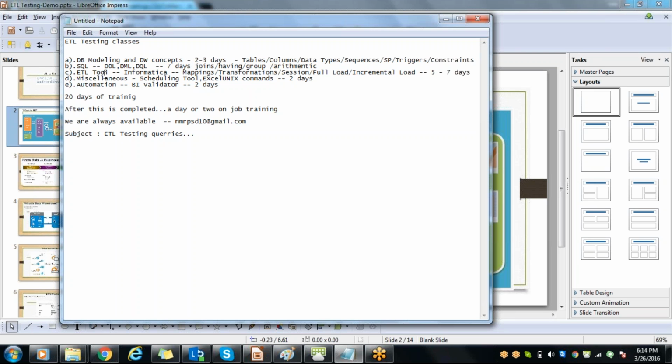Then we'll come to the ETL tool. Our primary focus for this session will be Informatica. How do you create mappings in it? What are the different transformations we have? How do you create sessions? How do you create a full load and incremental load? How do you test them? This will take 5 to 7 days. And the miscellaneous section: we'll take any one of the scheduling tools used to run these mappings or sessions, and then knowledge about Excel and Unix commands. This will take 2 to 3 days.